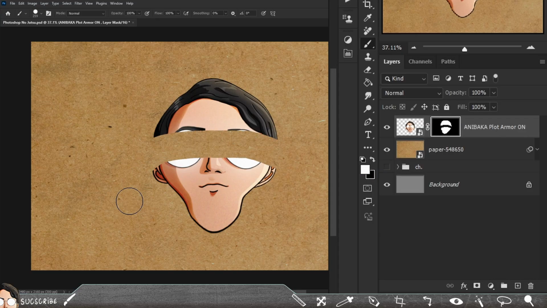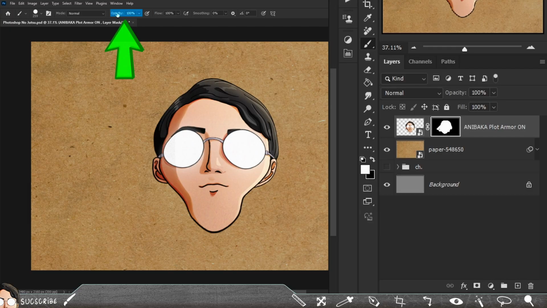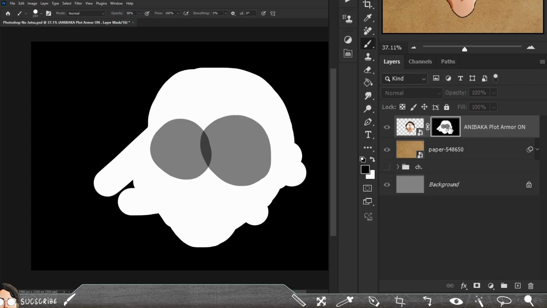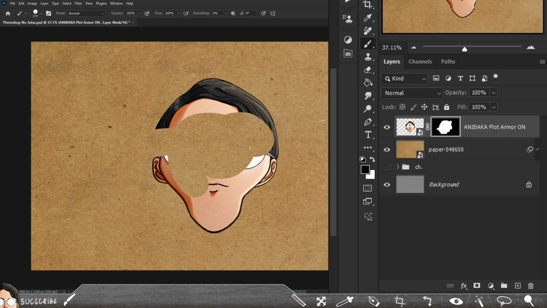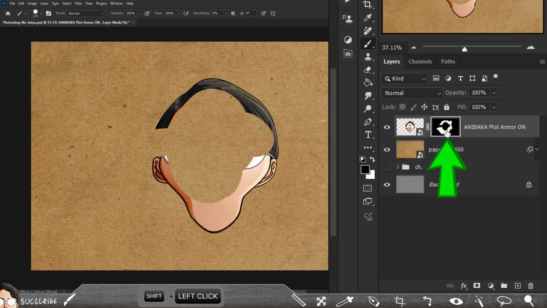Now go ahead and start painting on the mask to hide or show whatever parts of your layer you want. If you reduce the opacity of your brush while painting on a mask, it creates a transparent effect, so you don't have to pick gray as the foreground color for any transparency. Holding Shift and clicking on the mask will disable and enable it. To view the mask directly on the canvas, hold Alt and click the mask.